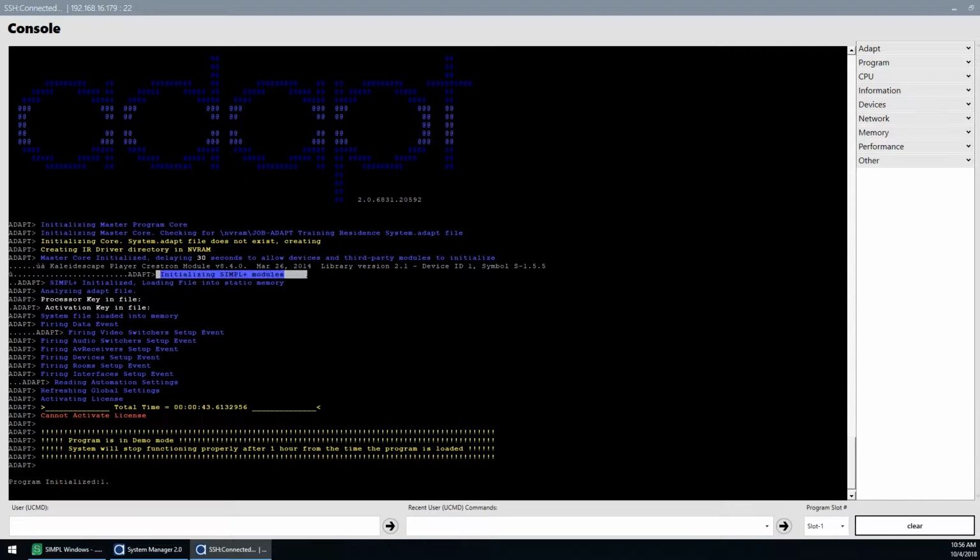We initialized our Simple Plus modules so that our system can fire this data event and make that comparison between what's in the program and what needs to be written to the Adapt file. We fire a bunch of setup events for other devices in the system, and at the very end, we see this total time. And when we see that total time, or this demo mode banner here, that indicates that our program is ready to use.